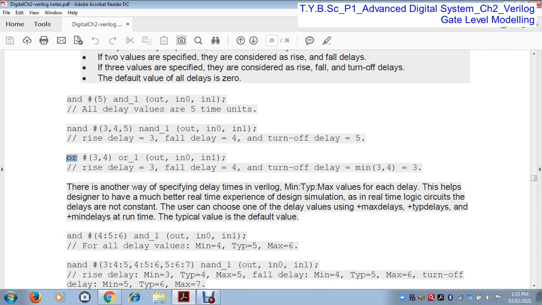Or is the type of gate. This is the delay and this is the name of that gate. This is the output and input variables of that gate. So here only two values are mentioned. So 3 is the rise delay, 4 is the fall delay, and the turn-off delay is min of 3 and 4. That means it takes the minimum value. So of 3 and 4, 3 is the minimum value, so it takes 3 as the turn-off delay.